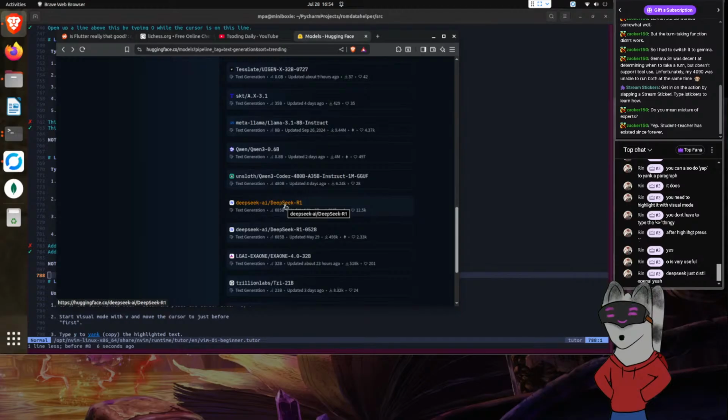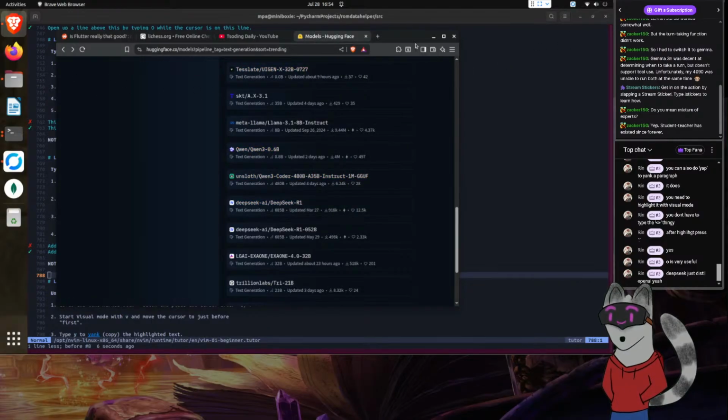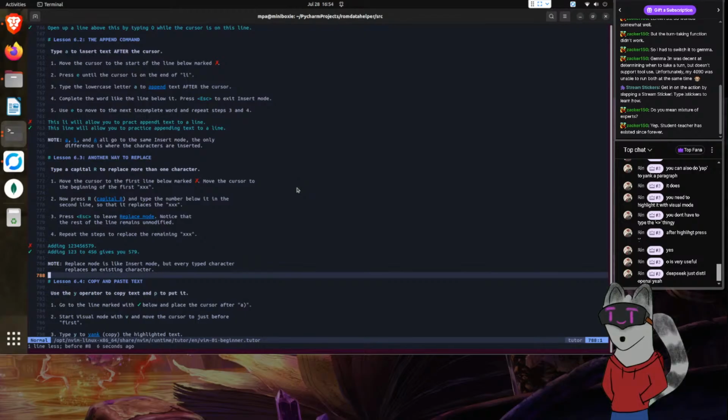Yep. DeepSeek is a distilled OpenAI. And the paper kind of proved that the method that they did to distill it was exactly the case. Anyway, let's get back to NeoVim. Yeah, let's get back to NeoVim.